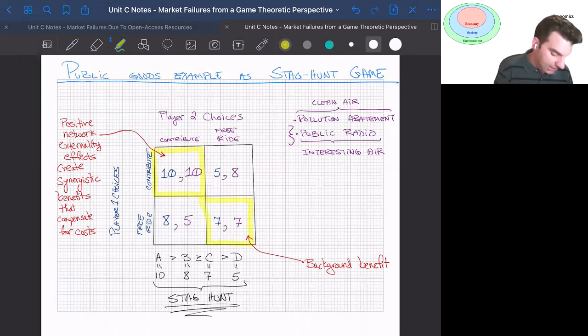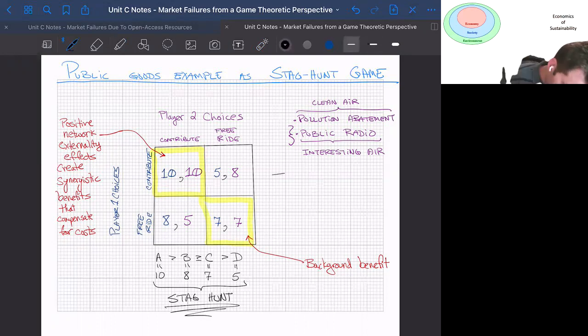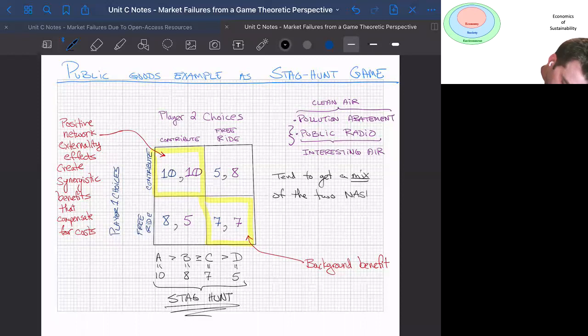So what ends up happening in a population is you tend to get a mix of the two Nash equilibria, with a population of contributors or members and a population of free riders.